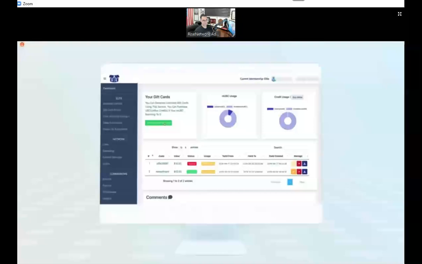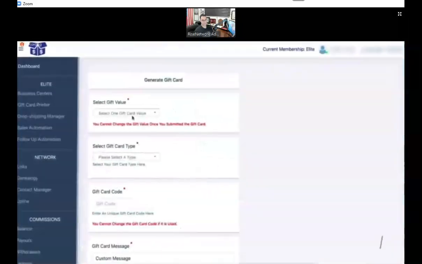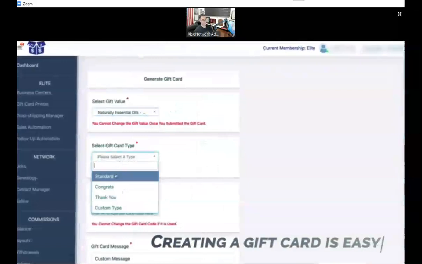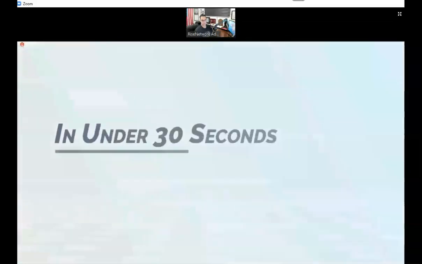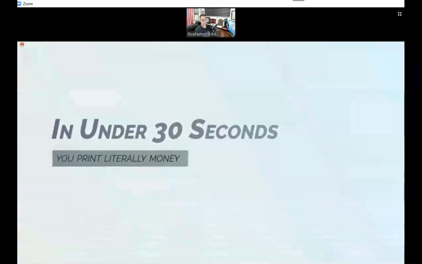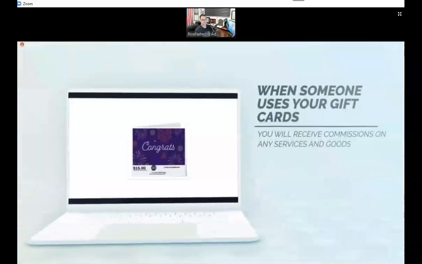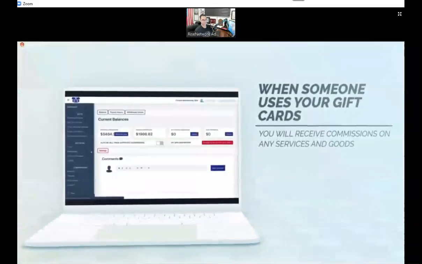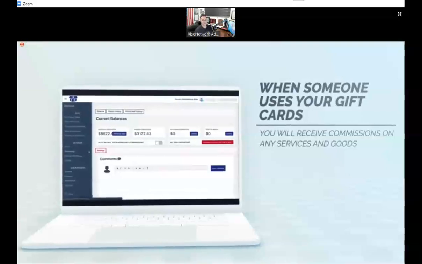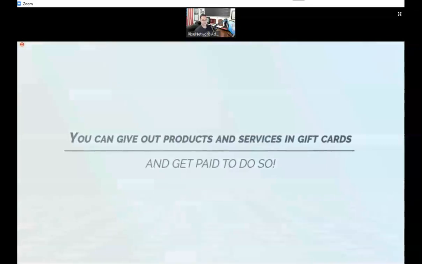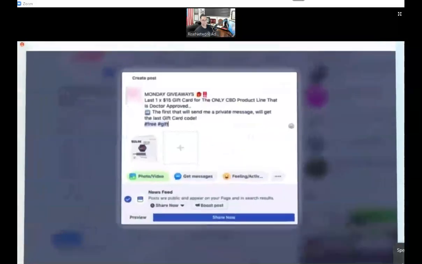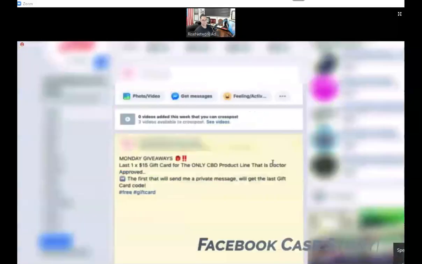Creating a gift card is as easy as selecting the type of gift card you wish to generate, choosing a template, filling in any related information, and creating a unique redemption code. As you can see, the entire process takes under 30 seconds, and you now have literal money to give away to anyone you like. When someone uses the gift cards generated from your account, you will receive commissions on any services and goods they procure with those cards. You can, quite literally, give out products and services in the form of gift cards and get paid to do so. A good example is this case study. We had a $15 gift card printed and shared by an UnBox user on social media.